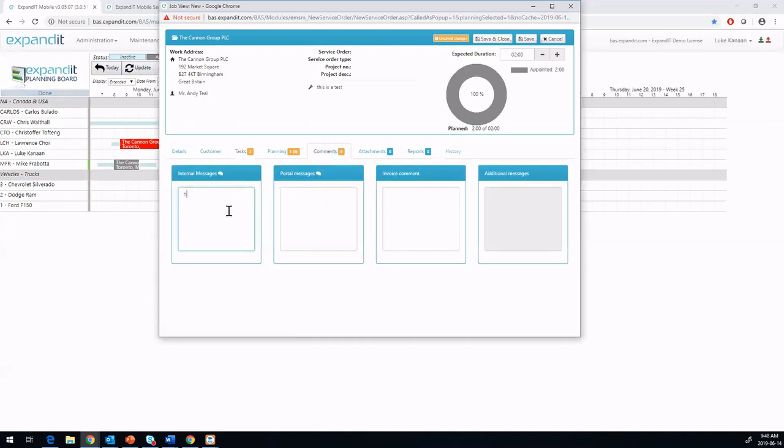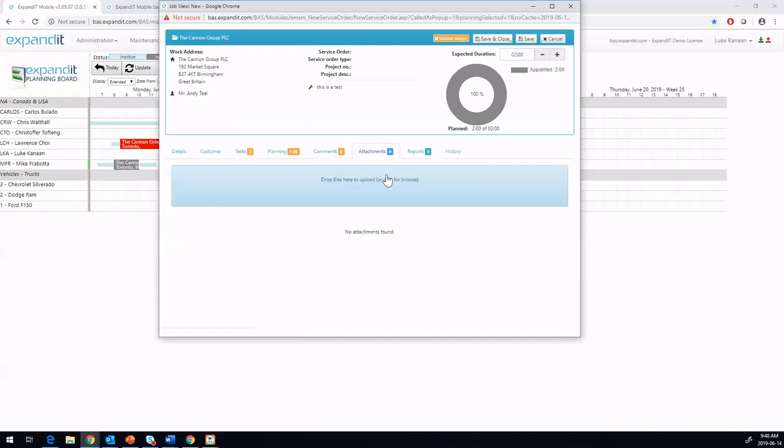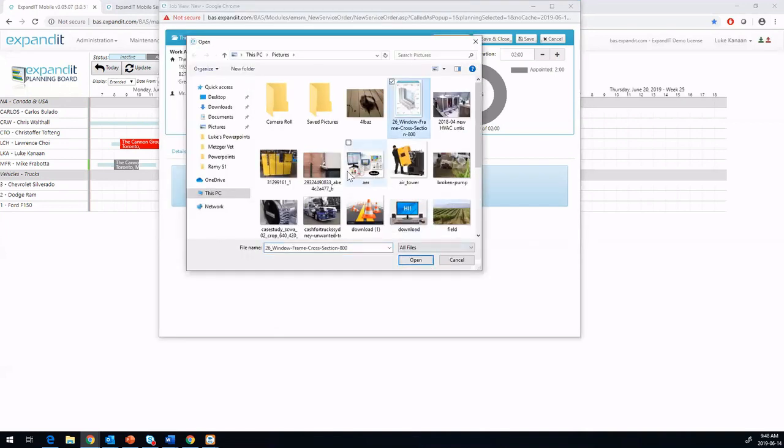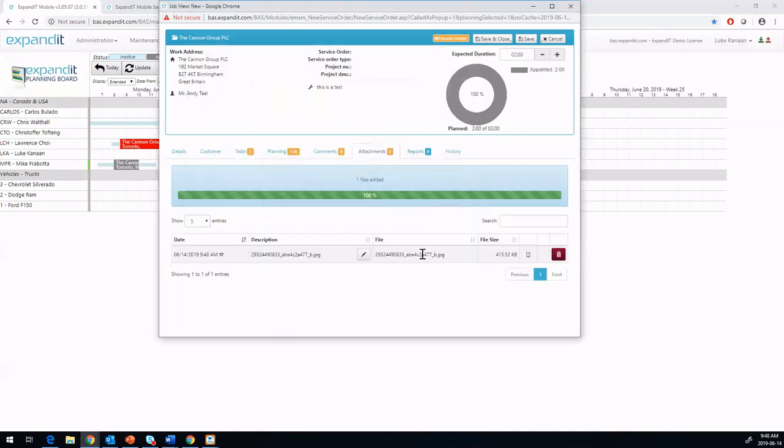So comments as well. If I, as a planner or dispatcher, need to write a comment that's related to the service order or job, this comment will show up on the mobile device for the technician. Attachments as well, if we need to attach pictures or documents, blueprints, any sort of document, we can drag and drop or attach it from here.